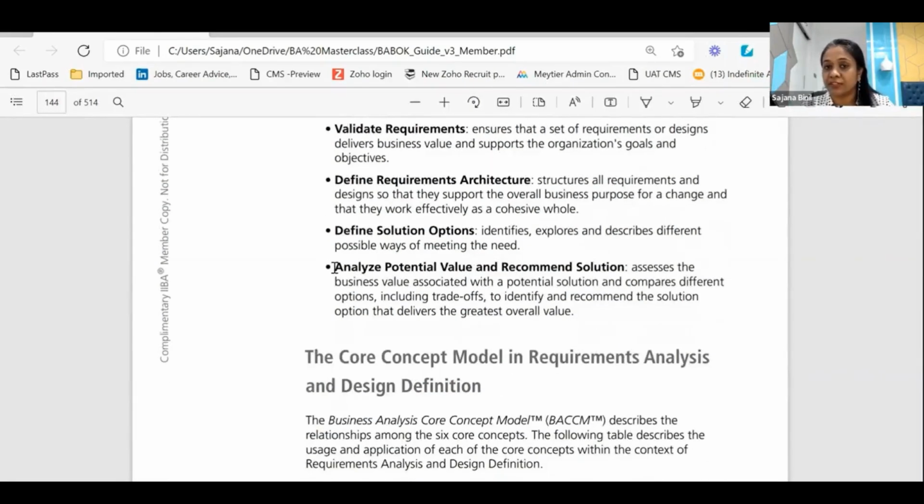So the last task which is there, analyze potential value and recommend solution. This is a further drill down of the previous task, that is, define solution options. In define solution options, I told you, you will give different solution approaches to the customer, solution A, B, C. After which you have to give him your recommendation also.